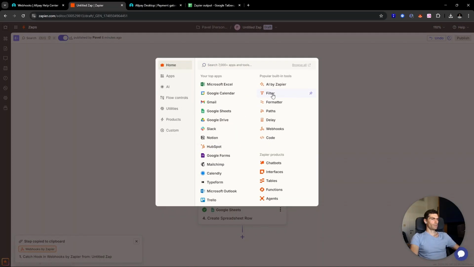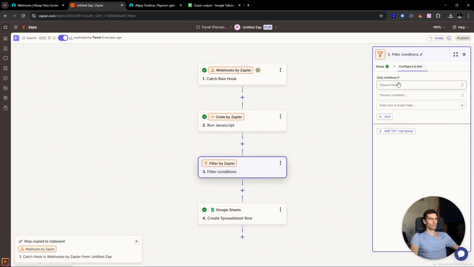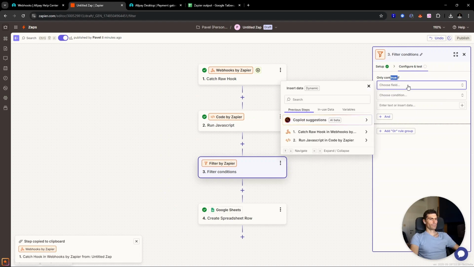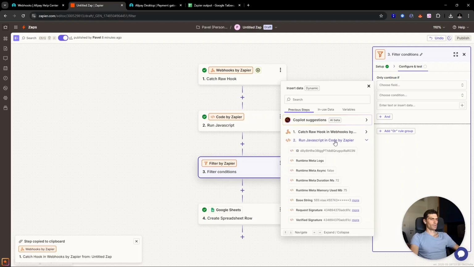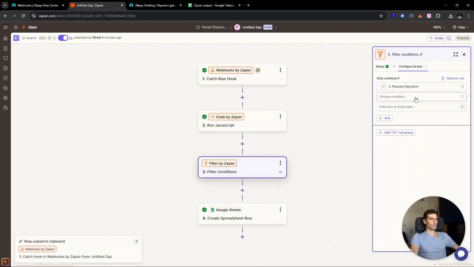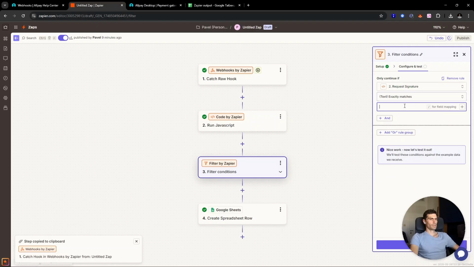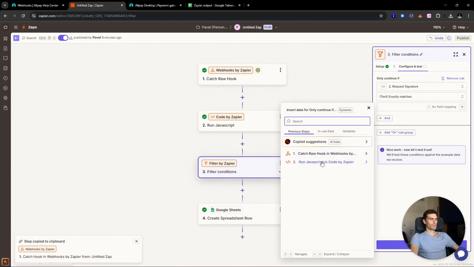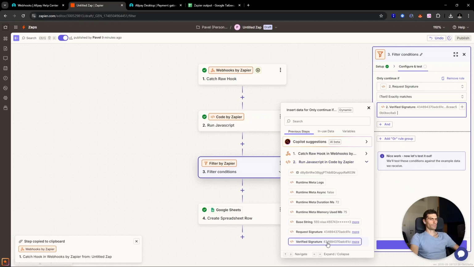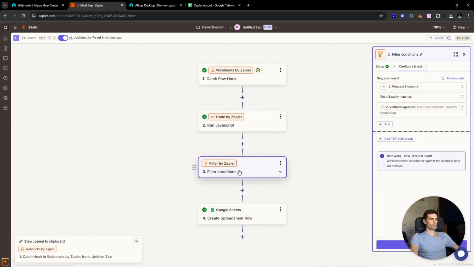We need to create a filter here. This filter will only continue if, choose field, from Run JavaScript we have the request signature, exactly, that completely matches the signature that we created ourselves, the verified signature. In that case, this chain will continue and a row will be created in Google Sheets. I click continue.